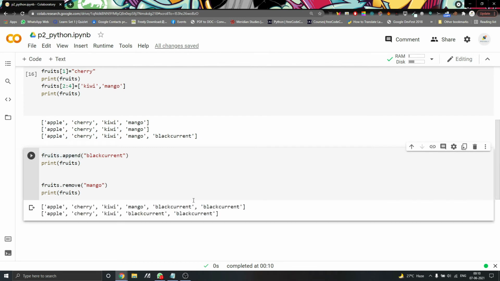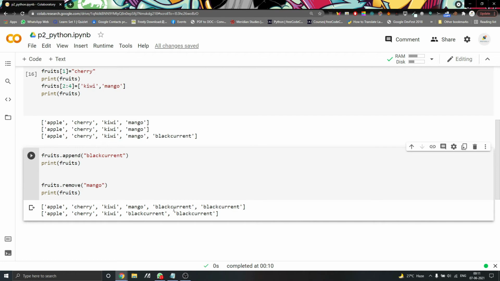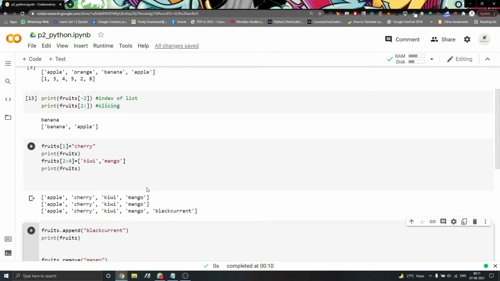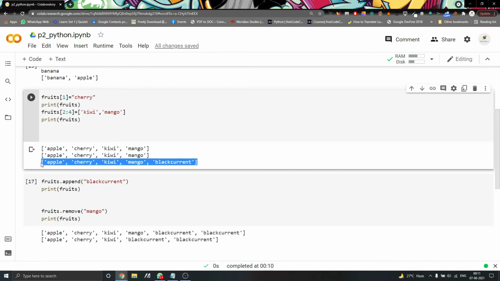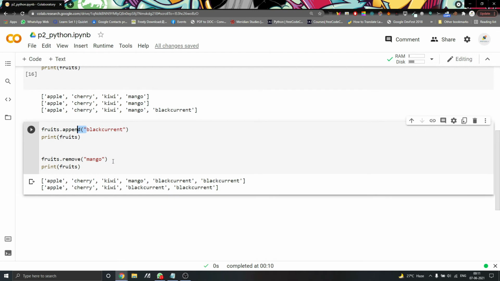Got it? So there you go, we have got the mango removed. And I will come back to why we are getting black current one after another again. Because in our list variable, this was already stored. Now we are adding the dot append again. So two times black current is going to be added, because last time also I ran this dot append black current, and then we shift to the cell. So we'll have mango removed by the dot remove function.